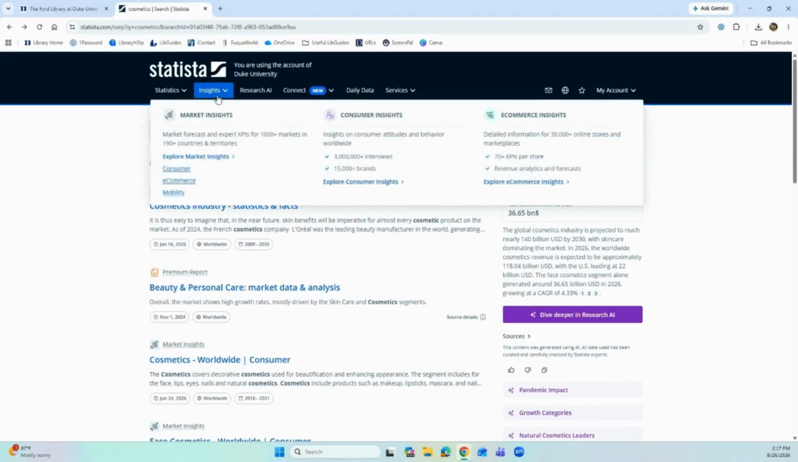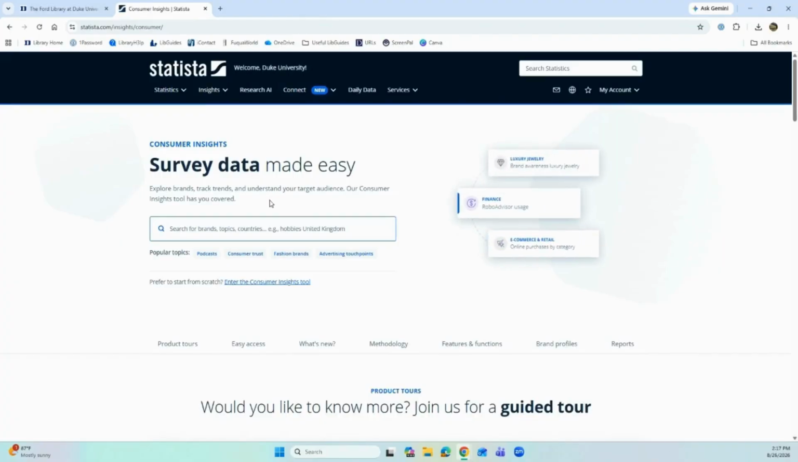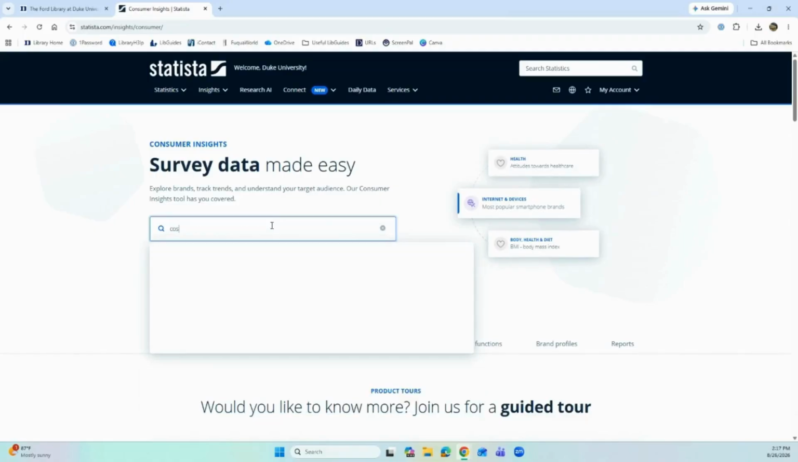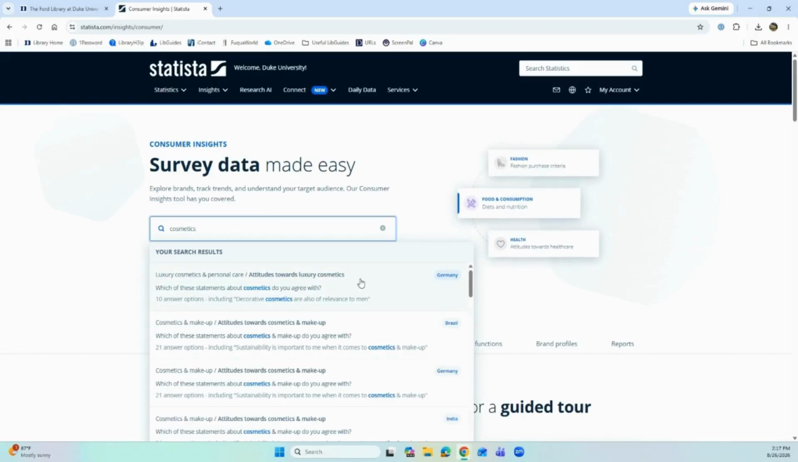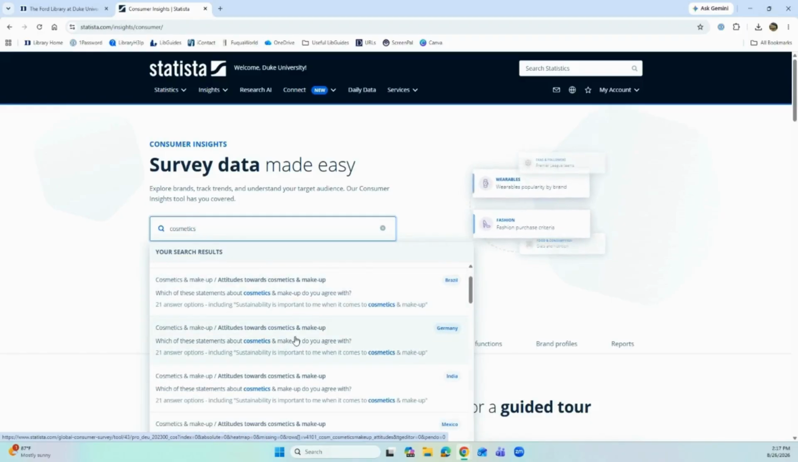All right, now we are going to use the main menu to go to Explore Consumer Insights. And we have another search tool option for this. You are welcome to enter the Consumer Insights tool, and that is going to allow you to see every different category you can search. For example, again, we are going to look up cosmetics. And it will give you a few different options for specific countries. I'm going to go ahead and select attitudes towards cosmetics and makeup.